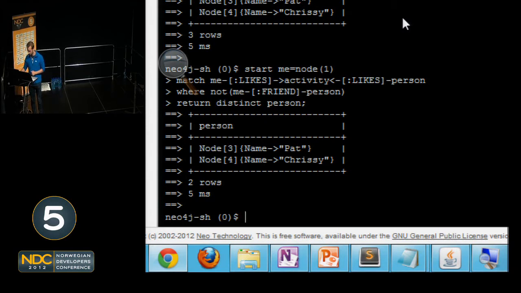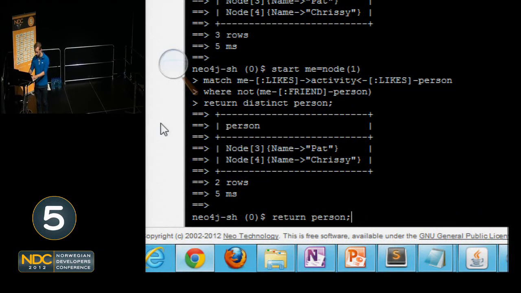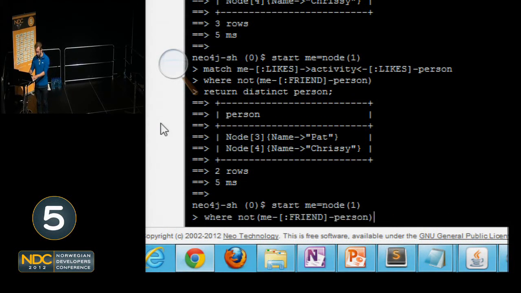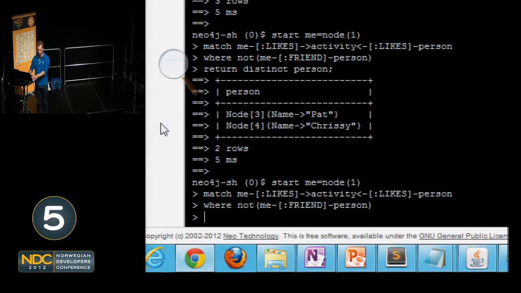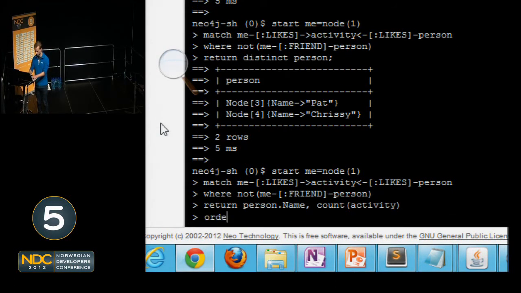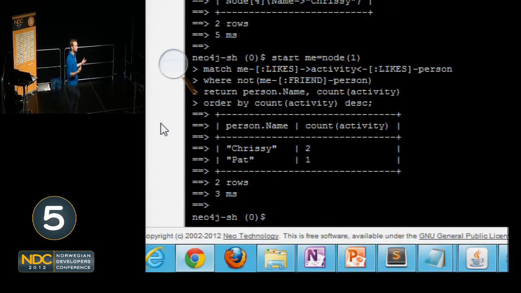What this also lets us do is run some more projections as well, where I have a more complex domain structure. So I can say start with me, match the other people who like the same thing, where I'm not friends with them, and then instead of just returning the person, I want to return the person's name and a count of how many activities there are. So we're creating a table here out of a graph database, a projection. And I want to order that by the count of activities, so how many activities do I have in common, descending. So there I can see there's two different things that this person Chrissy likes that I like as well, and I'm not friends with her.